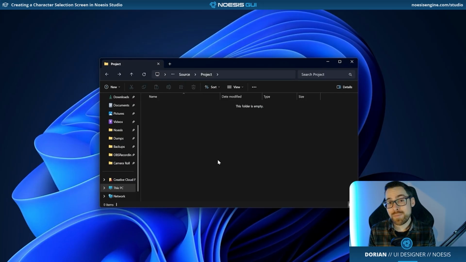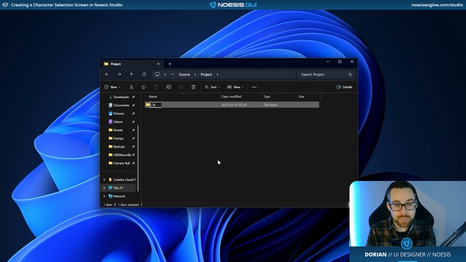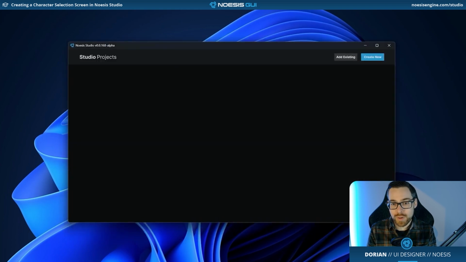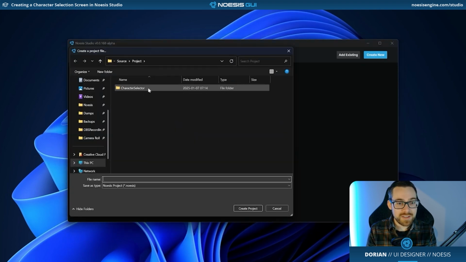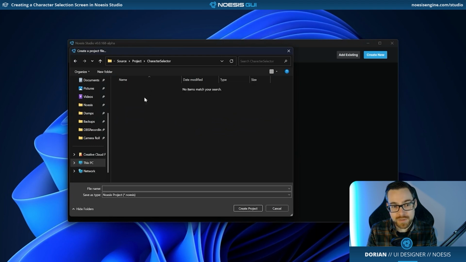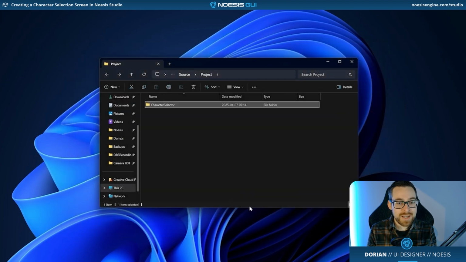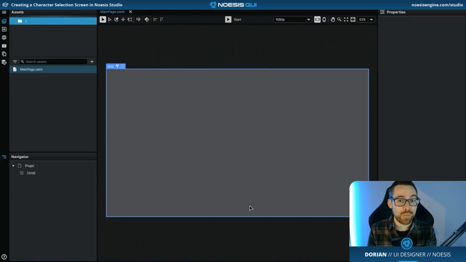Our very first step is going to simply be to create a Noesis project where our character selector will live. So let's go ahead and create a folder which will contain it, and we'll call it character selector. Next, we can go ahead and open up Noesis Studio, and in the upper right hand corner we can click the blue button that says create new. We'll go ahead and select the directory that we made to contain our project, and we'll go ahead and name our file character selector. Next, we can go ahead and click on Create Project, and that'll open up Noesis Studio, and we're ready to continue with the initial setup all done.